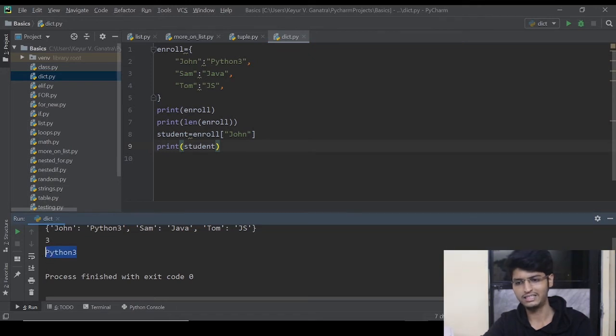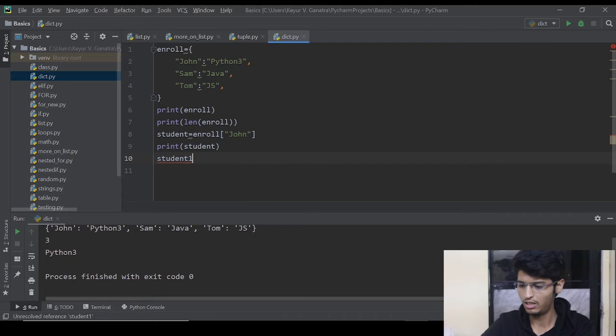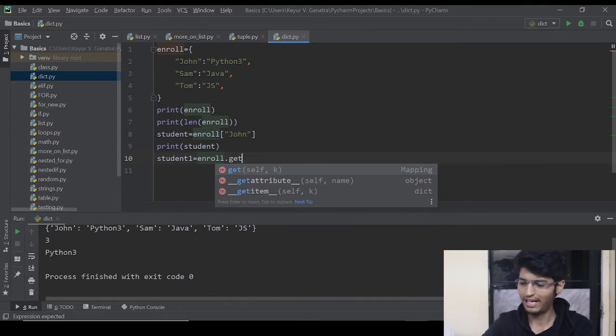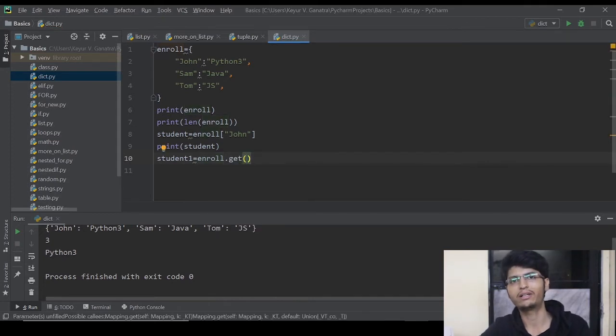And as we had discussed, for the same purpose we also have a get method. What this get method will do is get us the value of the key that is passed. So first let's again create a variable. Let's say we have student1, again a very bad name for a variable. So we have student1 and enroll dot get, and this get method takes a parameter that is a key. So we'll pass a key.